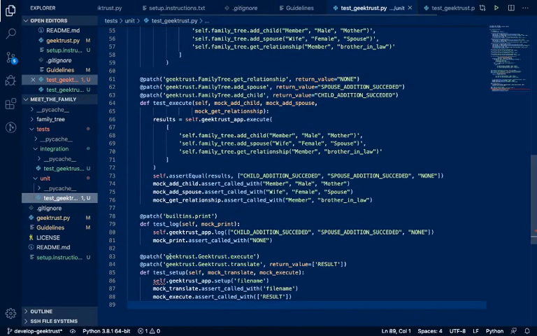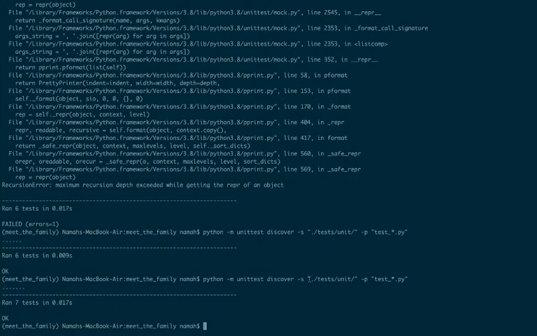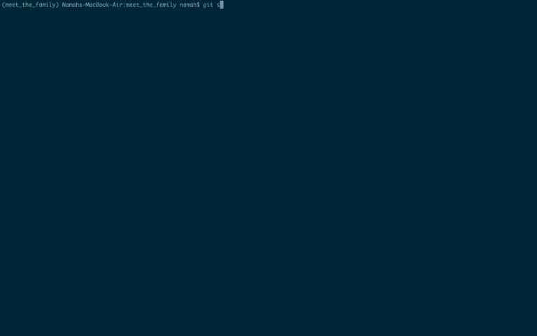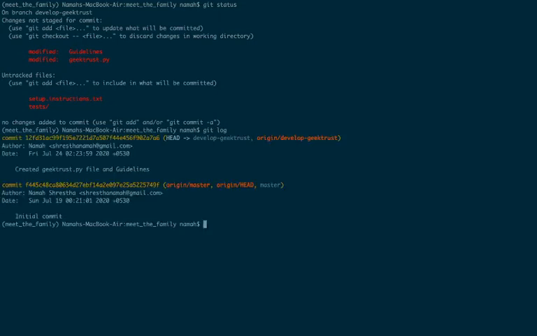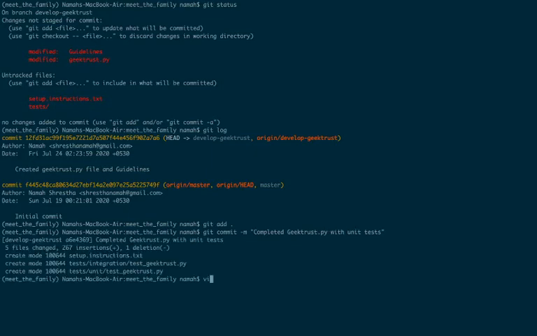Now comes the time to finally merge this with our develop branch. So first of all, let us add everything. So git log was basically created, so git add all, git commit -m "completed geektrust.py with unit tests", right? And we're going to git push origin develop geektrust.